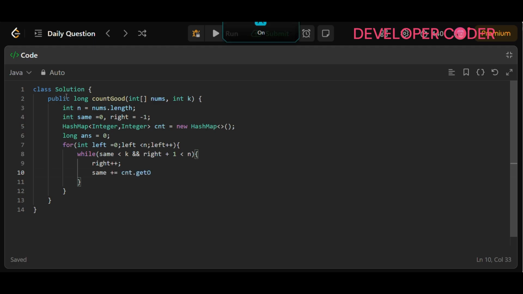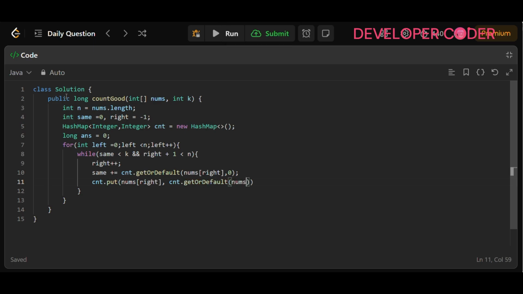The sum value is equal to sum plus count.getOrDefault. Just check whether this key is there in my hash map. If it's not there, then we take the count as 0, that is why getOrDefault. After this we update the count: count.put nums of right, where nums of right is my key. I check whether this key is already there in my map or not. If it is there, take that value, otherwise take 0, and add 1 to it. That's the simple meaning of this line: count.put nums of right, count.getOrDefault nums of right, 0, plus 1.